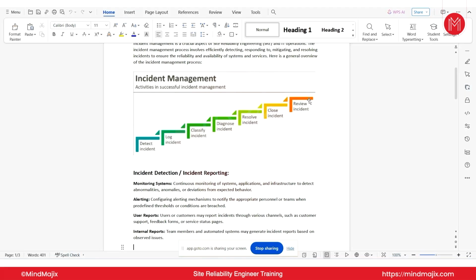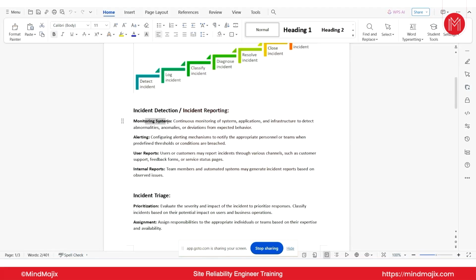Incident detection, or incident reporting. So first of all, we have the monitoring systems, continuous monitoring of the systems, right? How you are going to detect it, as we discussed, through monitoring tools. Then you will get that alerting. Or through user reports.